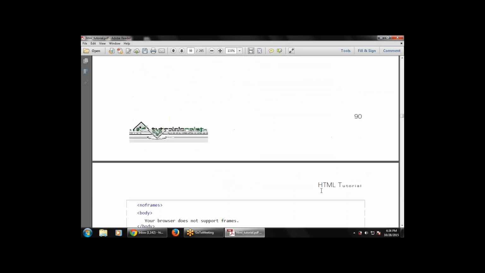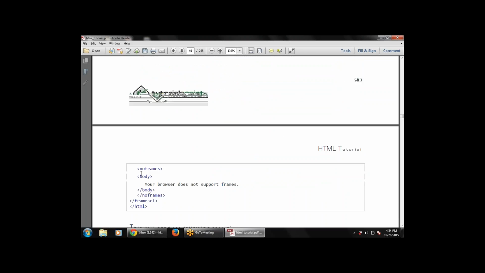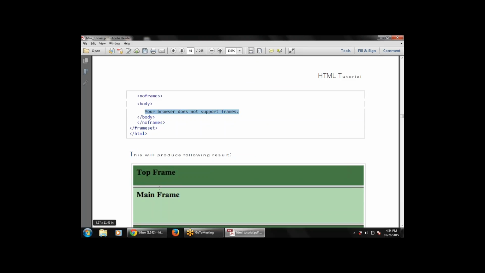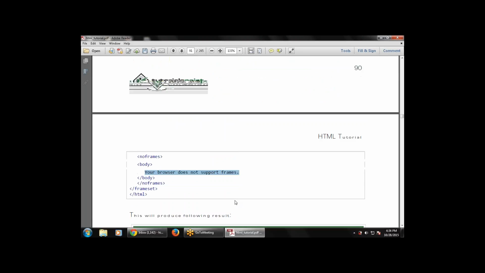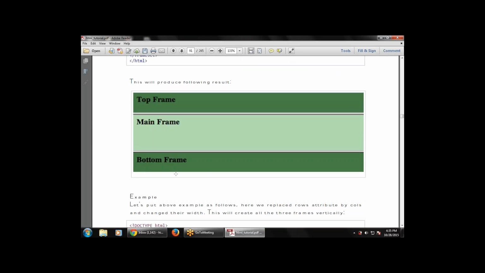This is one of the examples. This is the noframes tag, then the body, then "Your browser does not support the frame." So this is the one program that is missing over here. This is the output that is divided into three parts.